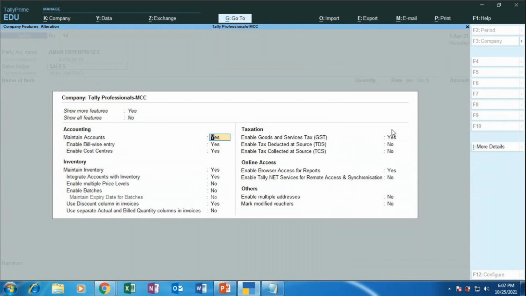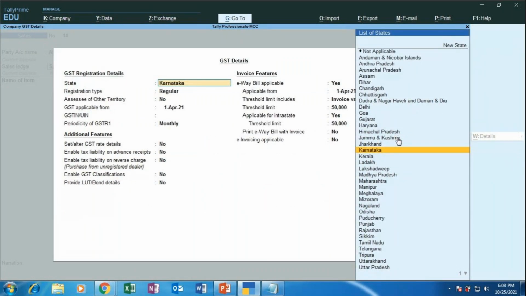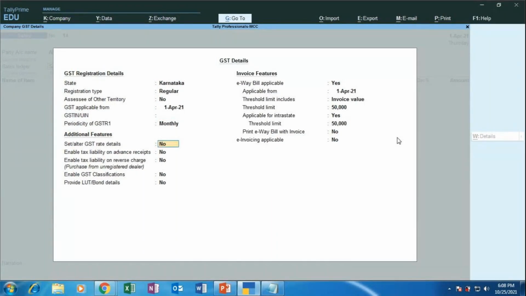Enable GST is yes already. So you just go to that feature, press enter. Now here it's already activated for the user. In case the classification is not appearing, usually it will appear, what can be done is you can go to enable GST classification and make it yes here. Press enter here, then Control A, because there's nothing else to change. It is auto configured activated GST. So you just have to enable GST classification as yes.